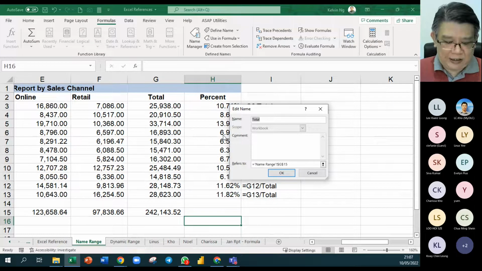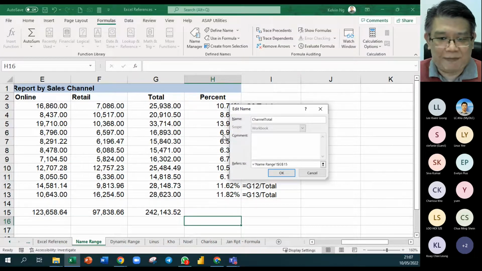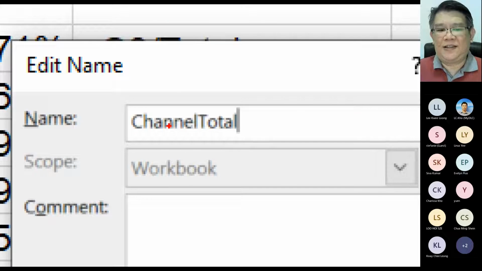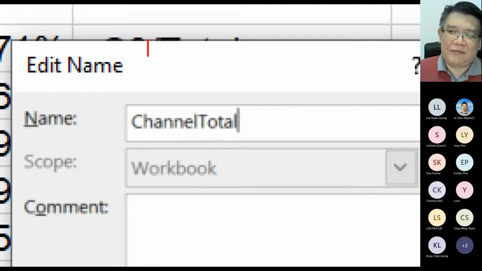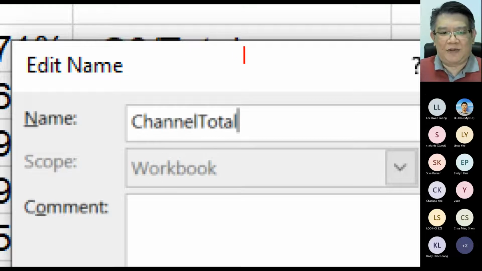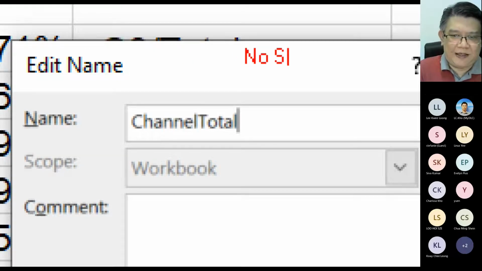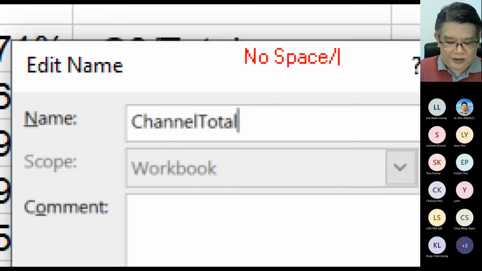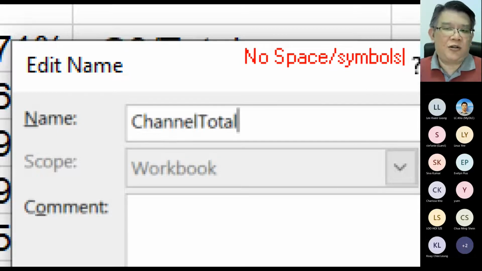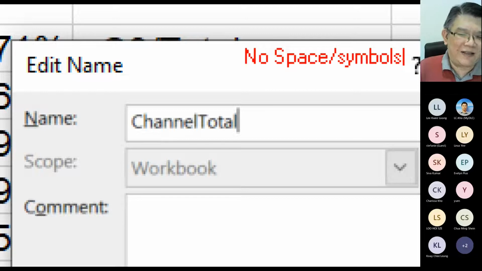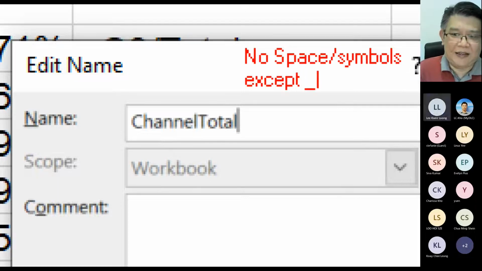Maybe I would like to call this one Channel total. Now, take a look at how I type the name. Channel total. What the Excel rules say when it comes to this is there are no spaces or symbols. You are not allowed to have any space or symbol within your names, except, I have one exception here, the underscore.